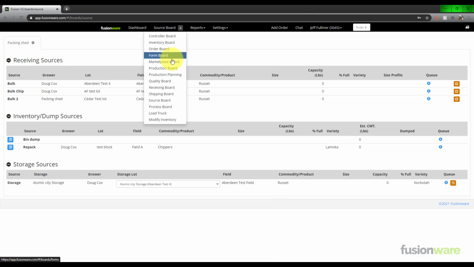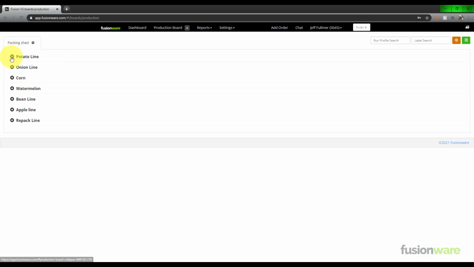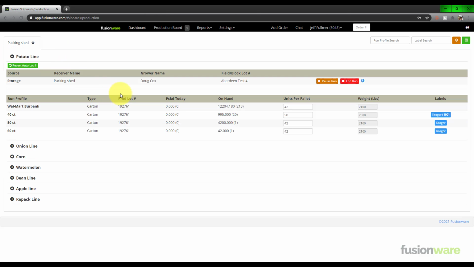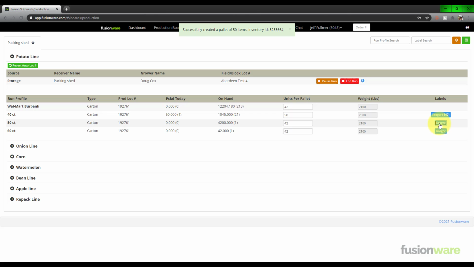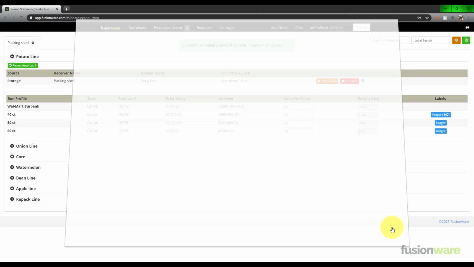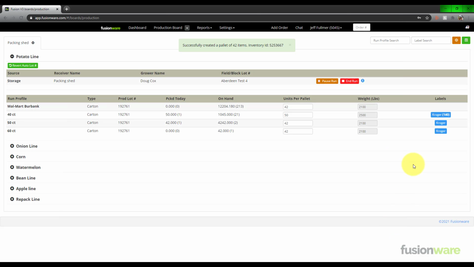And now we need to go into our production board and into our line that we want this storage source to go into. And it's on our potato line. We need to go and add a few products. We're gonna put in here a few of these things as an example of some of the pallet tags. But as you're making these units and producing them, they're now going to be pulling directly from that storage source.